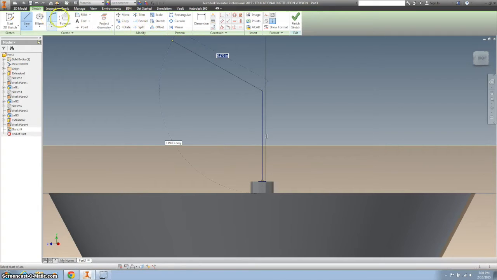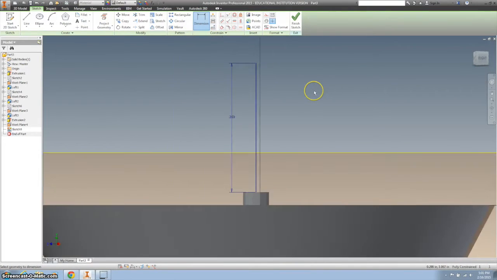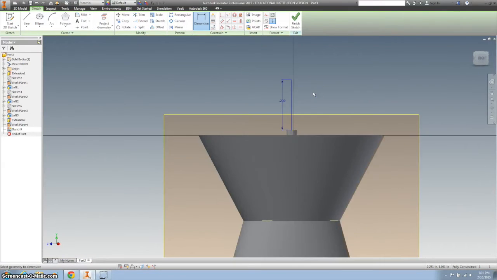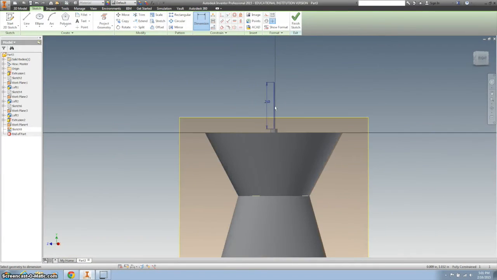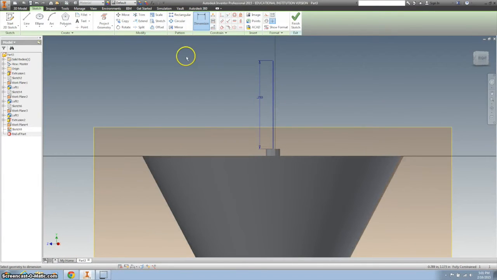Top. I'm going to grab an arc. How big do we want it? We want 0.2 maybe. Let's go bigger than that. So we'll make it 0.25.